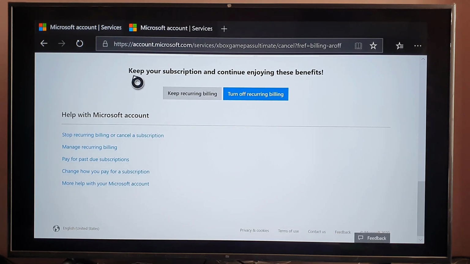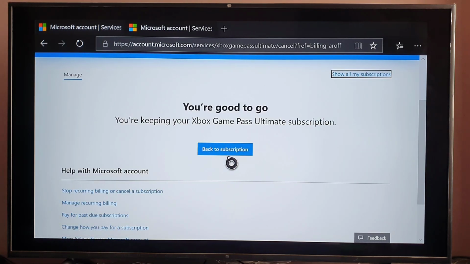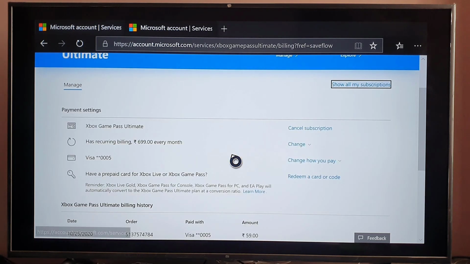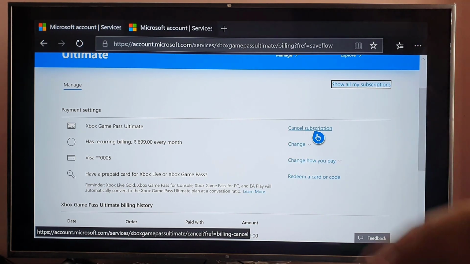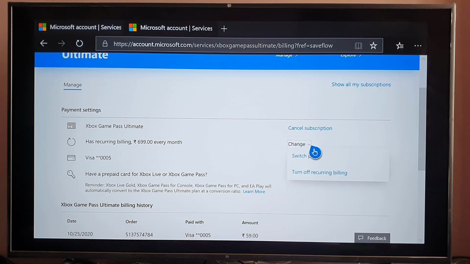Keep your subscription and continue enjoying these benefits. I can choose Turn off recurring billing, but I'm going back to the subscription because I want to show another way. So here there is an option, Cancel Subscription. If you don't find this Cancel Subscription option, you need to choose Change and turn off recurring billing. But I am going to cancel the subscription directly.